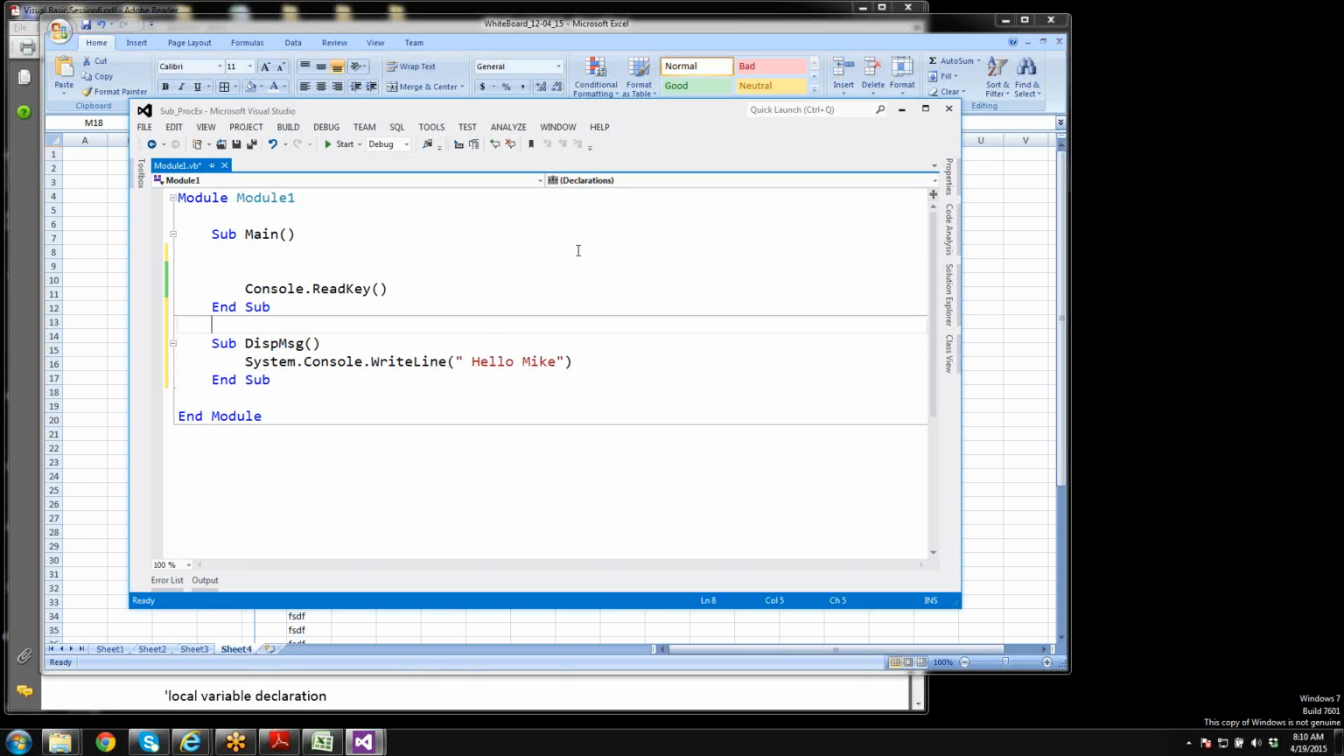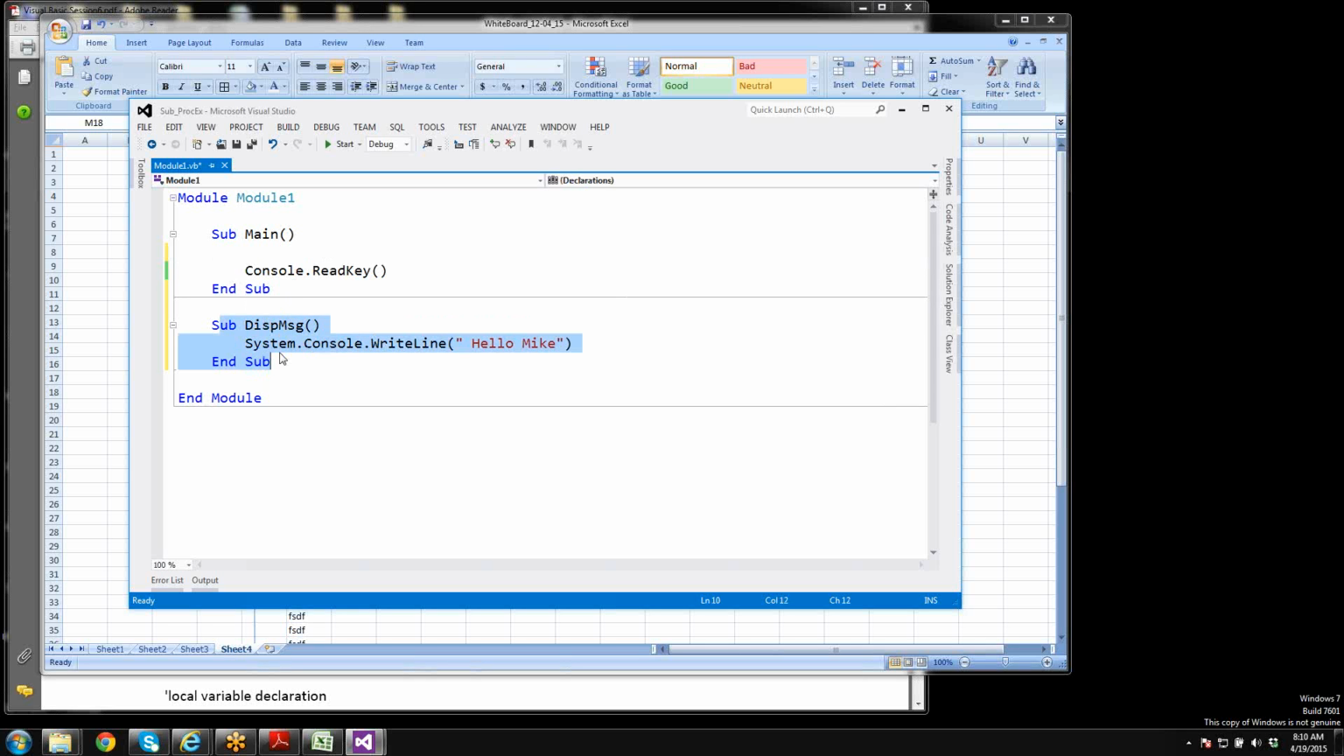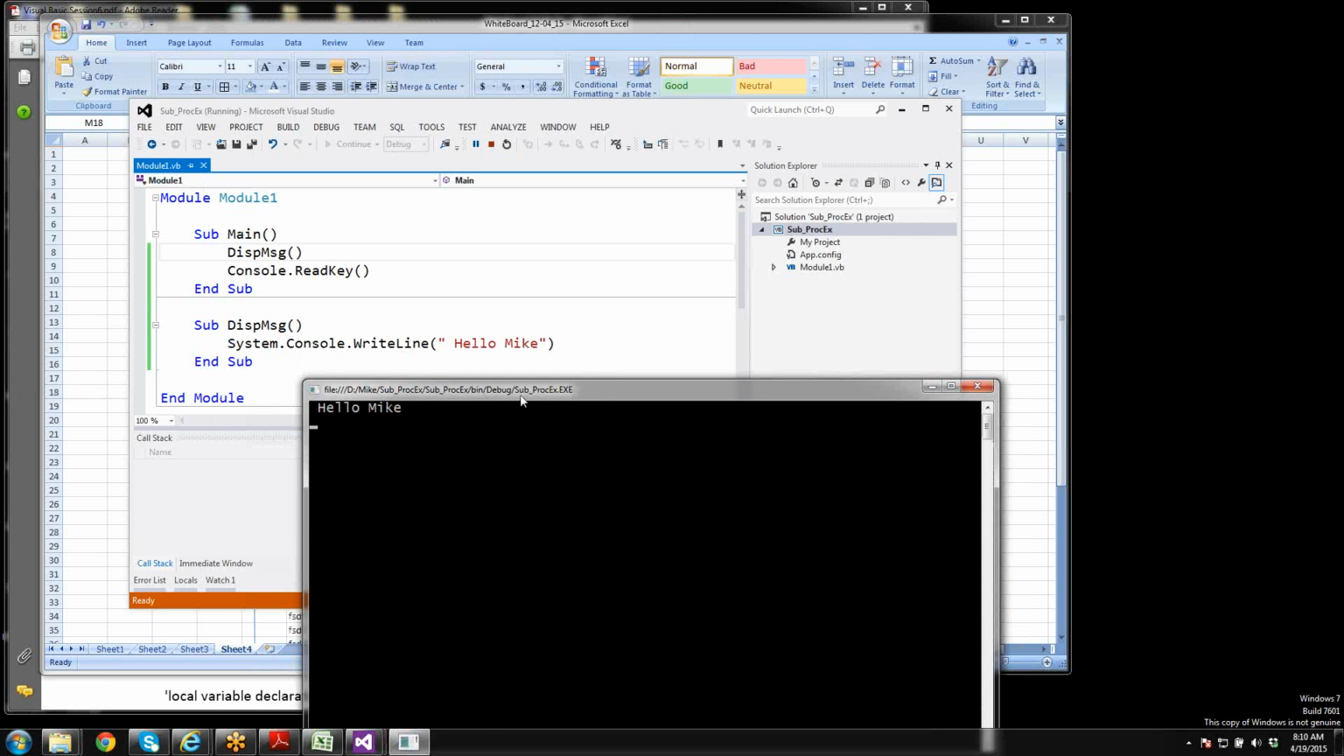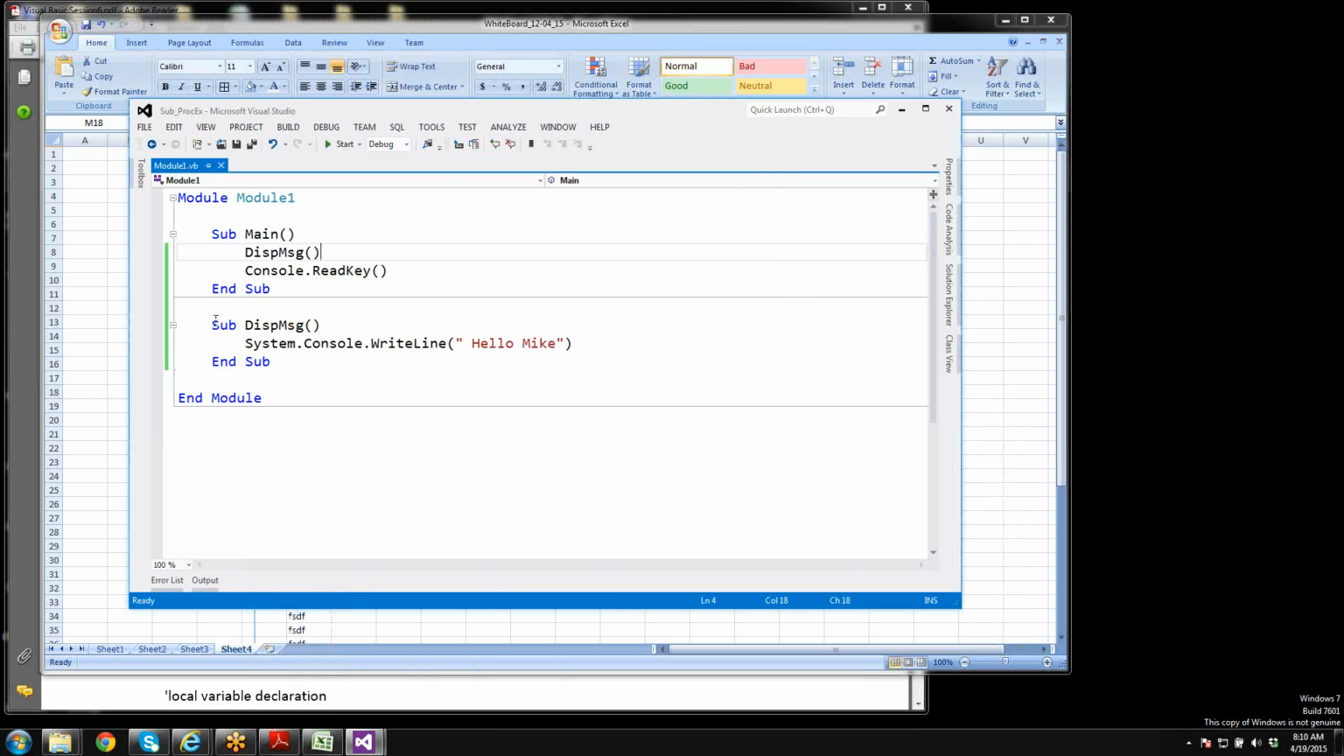So this responsibility of displaying the message is given to another sub procedure. Then you can start calling this from here. What is the name of my procedure? DisplayMessage. So this I can call from here. Now I executed it, and it is showing hello Mike. So what way did you design it? You have categorized the responsibility as a separate block of work.